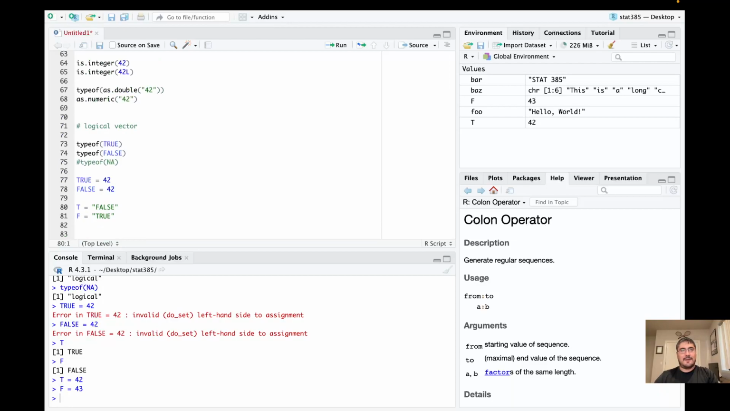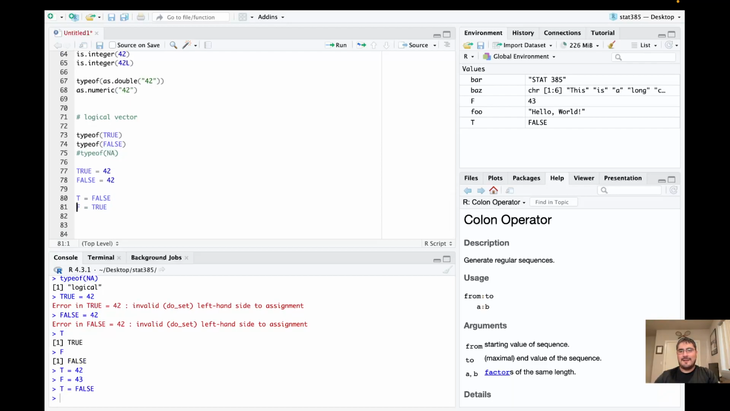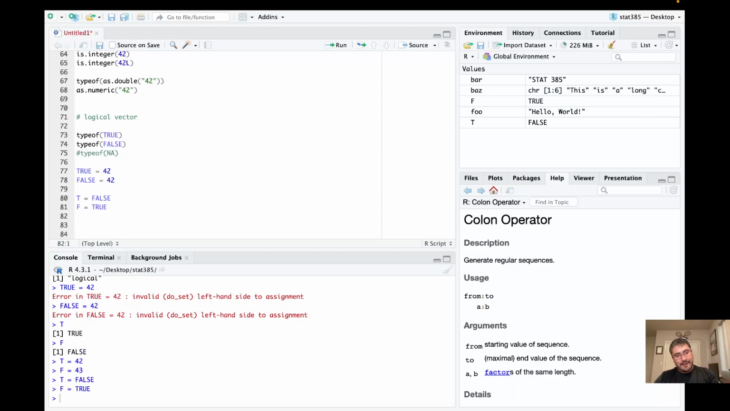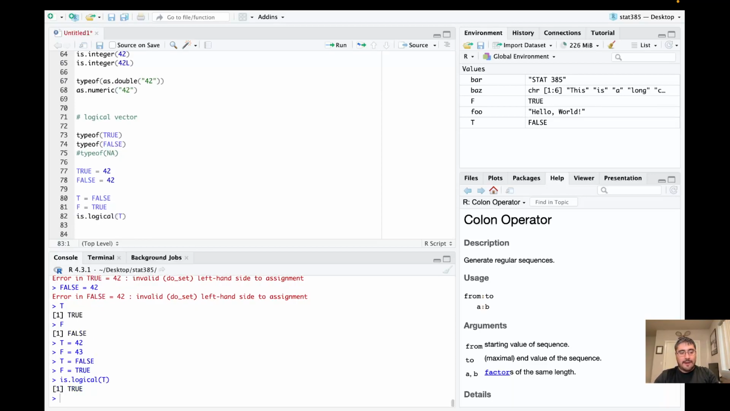Or, actually, even worse, and it's the most evil thing you could do: take FALSE, which is a reserved word and a logical value, and assign it the name T. Oh, gross. Then you can see that T is not logical. All right, so I did preserve that. Ugh.